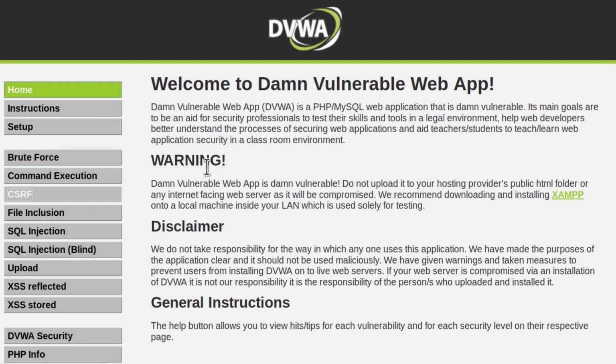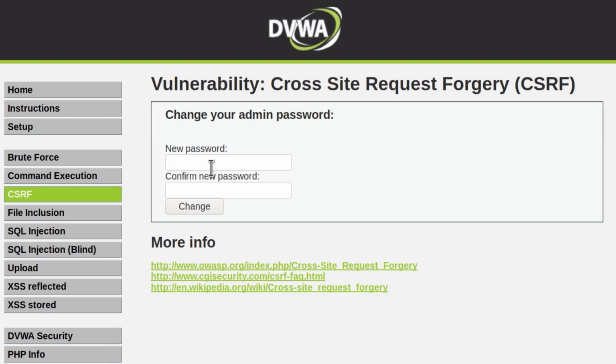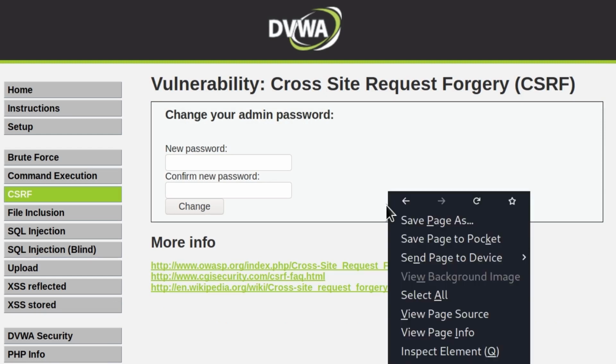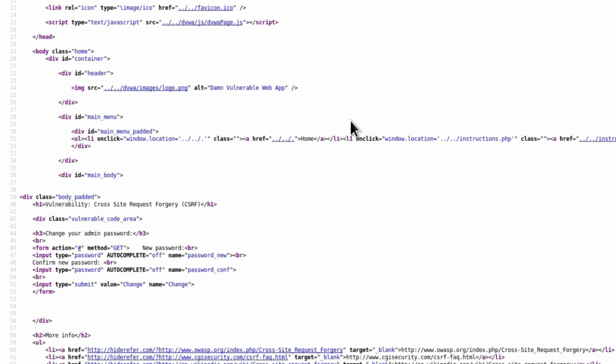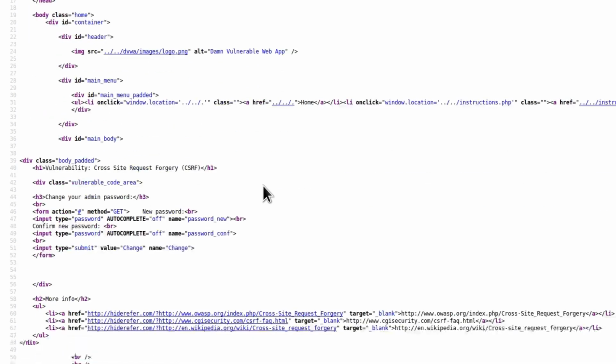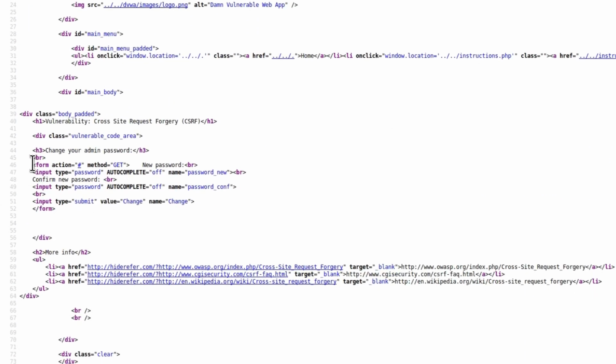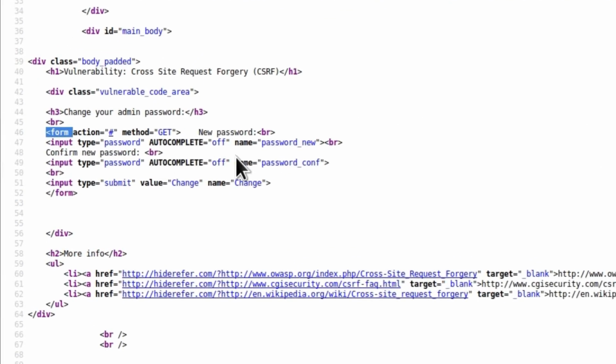But how can we use this to exploit it? Well, if I right click and go to view page source, there will be a vulnerable part of code inside of this page. And that part of code will be the form where we submit the new password. If we scroll all the way down, here is the part of the code that is vulnerable. We got the form where we can submit the new password, where we can also reconfirm the new password, and you will notice that this is under the vulnerable code area.